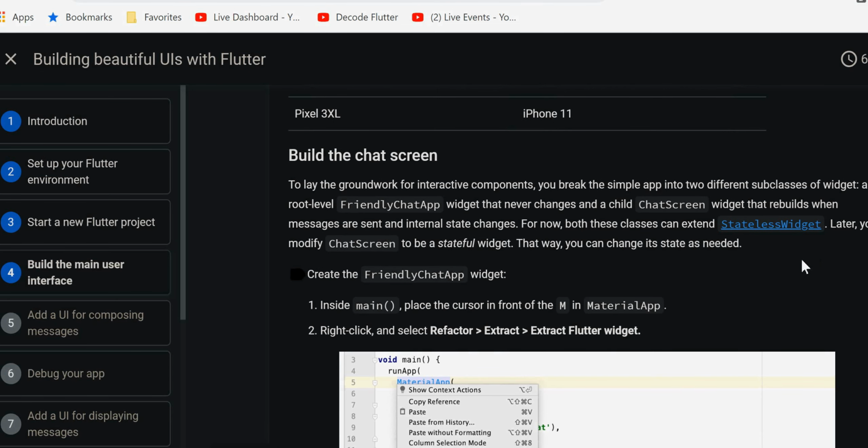Build the chat screen. To lay the groundwork for interactive components, you break the simple app down into two different subclasses of a widget. A root-level friendly chat app widget that never changes, and a child chat screen widget that rebuilds when the messages are sent and internal state changes. For now, both of these classes can extend stateless widget. Later, you will modify chat screen to be a stateful widget. That way, you can change its state as needed.